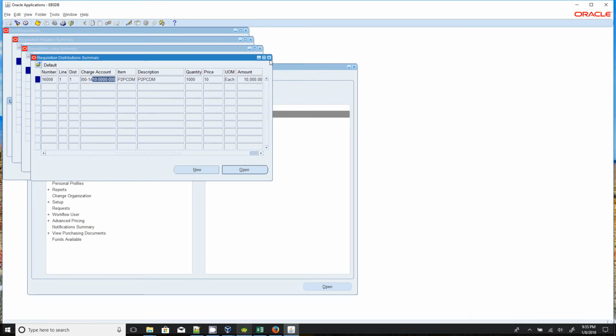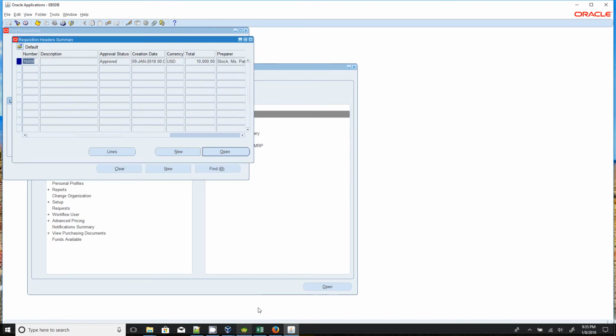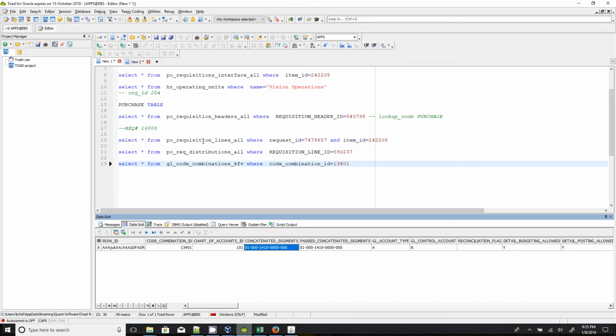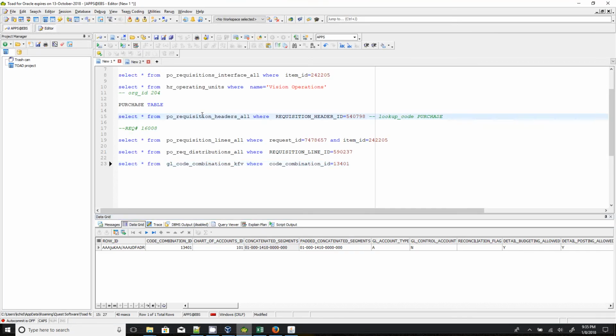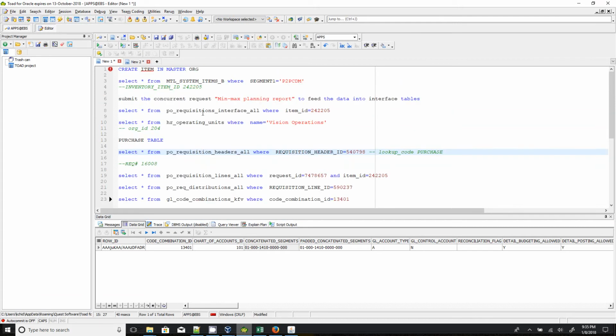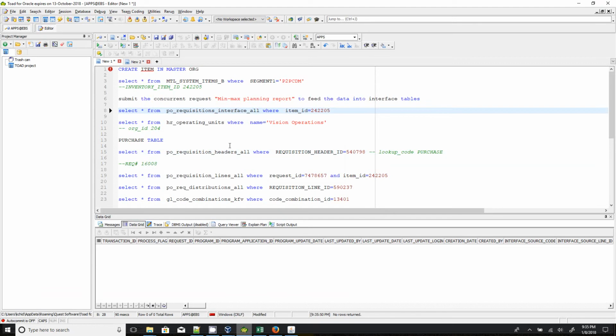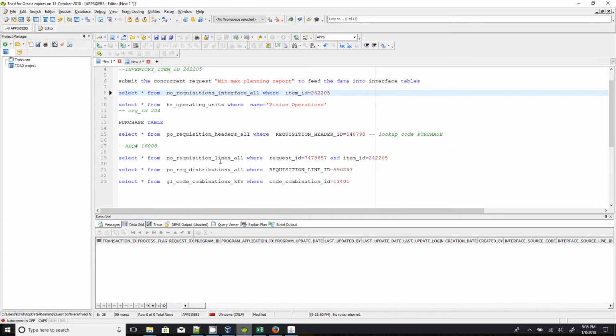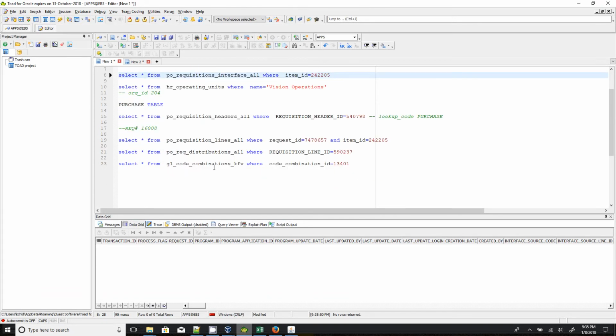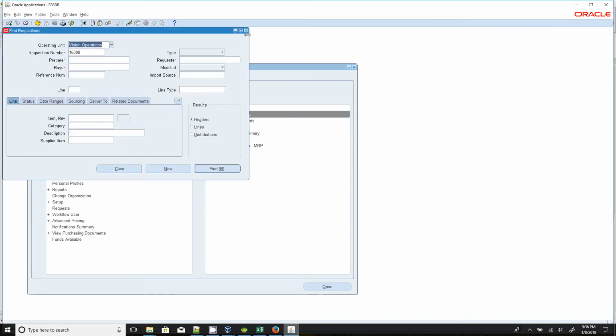Okay, now the requisition is successfully created. In the meanwhile we can check the interface table. It is deleted. Once the purchase requisition is successfully imported into the PO module, the data will be deleted from the interface table. Okay, now we can note it down.